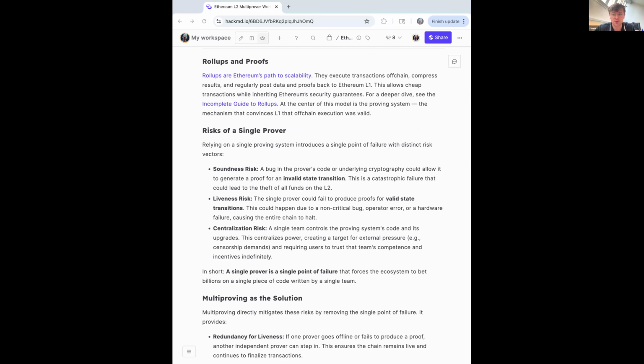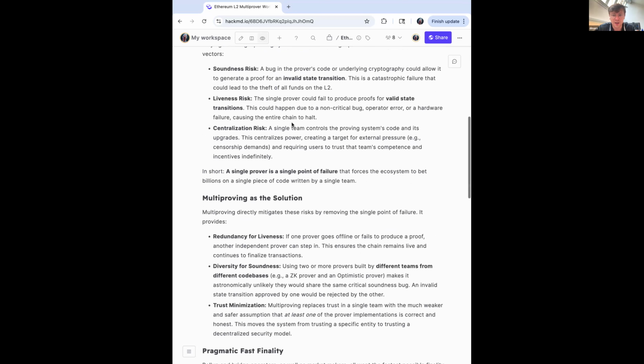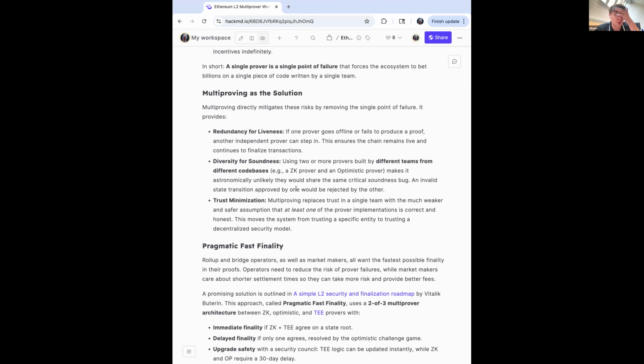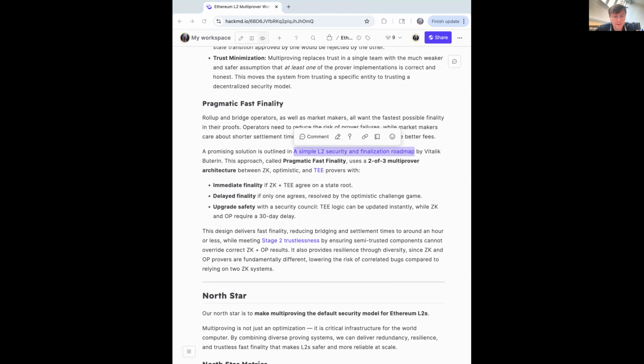So the rest of the document, I won't go through it, but we explain why, the risks of a single prover, multi-proving as the solution, what it enables. There's a document from Vitalik, which is the architecture that we most likely will go towards, but it's this pragmatic fast finality. And I can share that document here as well if you haven't read it. That's not it. Here you go.